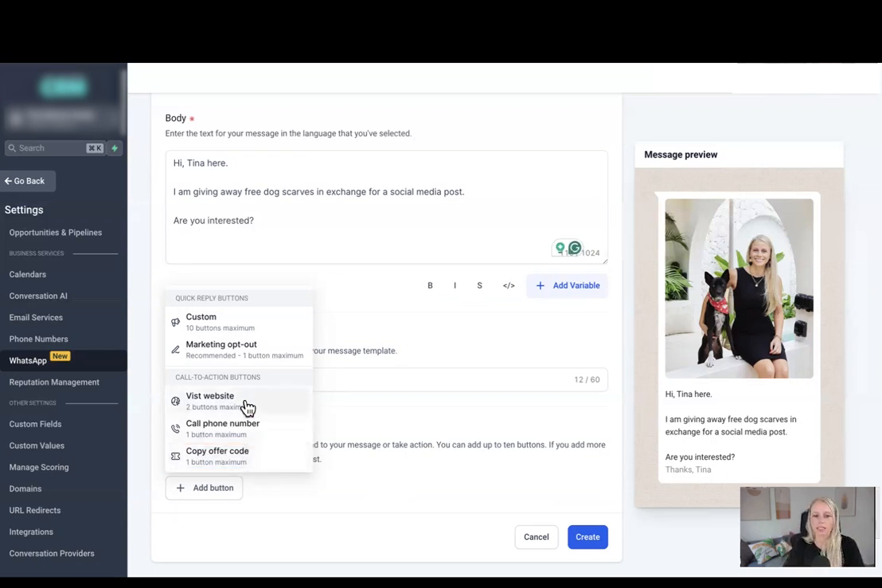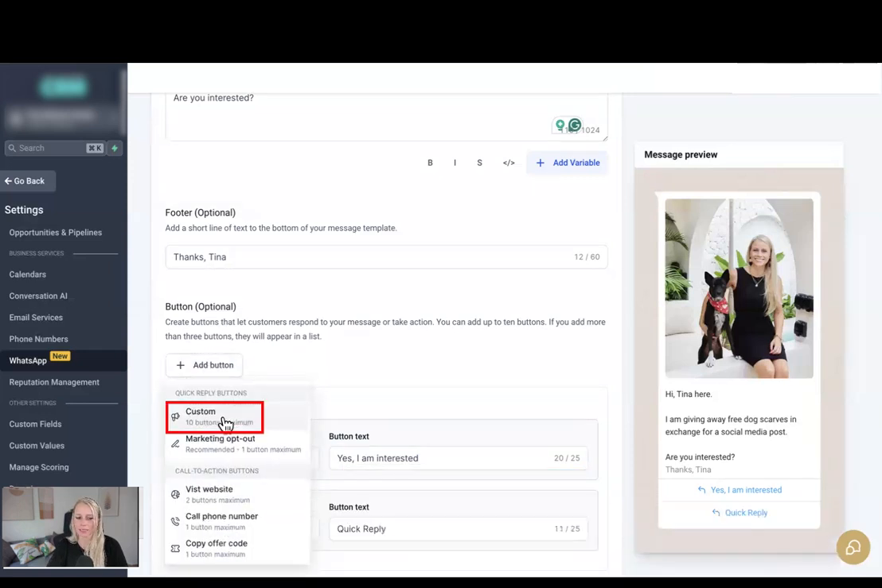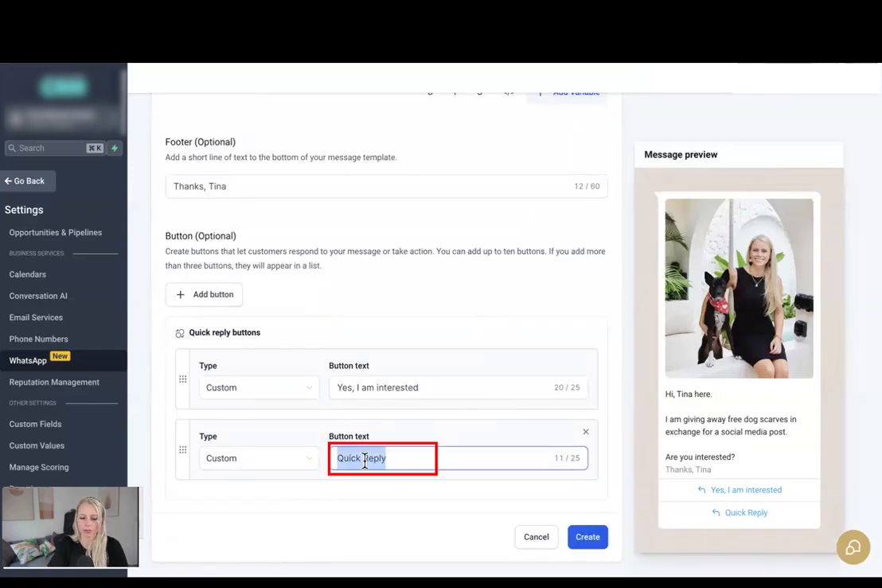So let's start with custom. And here on the right, you can see, as I said, are you interested? The quick reply could be, so change the button text from quick reply to, yes, I'm interested. Or, no, I'm not interested. So let's add another button. Let's select custom again. And let's change the text to, no, I'm not interested. Beautiful. Here on the right, you can see those 2 options are showing up.